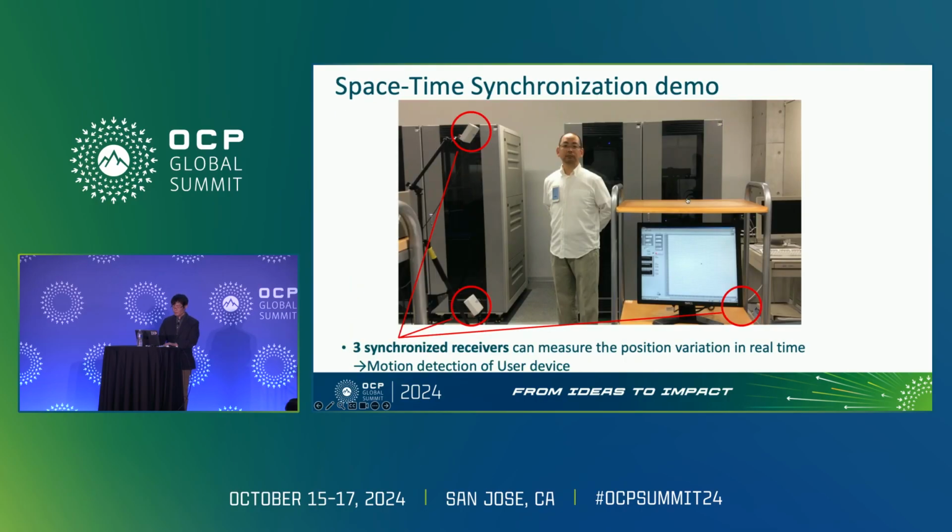And also about the space-time synchronization. So this is sort of the motivation of why we wanted to apply it to Wi-Fi. Of course, time synchronization is the basis of everything. But if you are synchronized, you can actually also measure the motion.